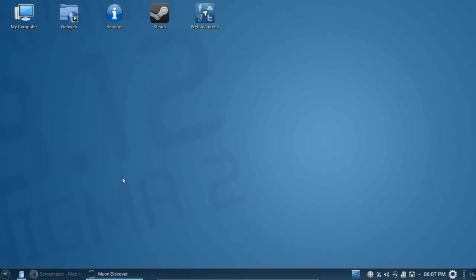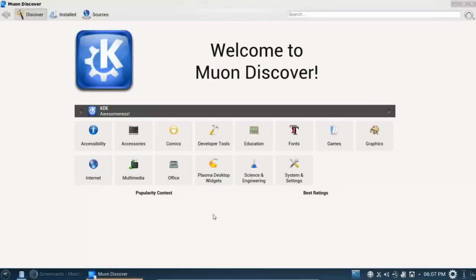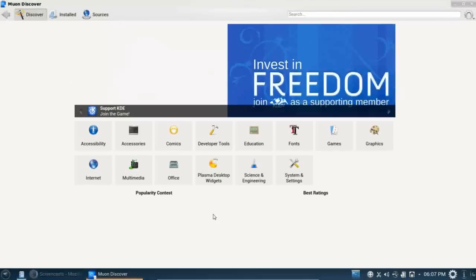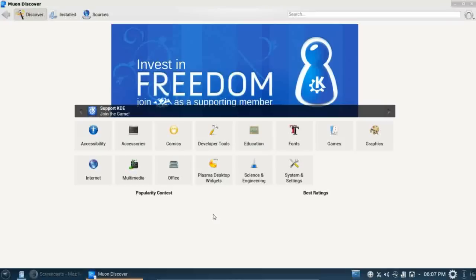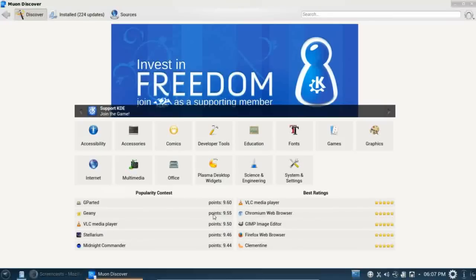So let's open this up. Ladies and gentlemen, if you're new to Linux, this is one of my favorite package management systems. It's quick, easy to navigate, easy to use, and this is where I suggest a new user start. It is a categorized package management system, so when you launch it here, you can see I have my installed software, or you can discover new software. You can manage your sources.